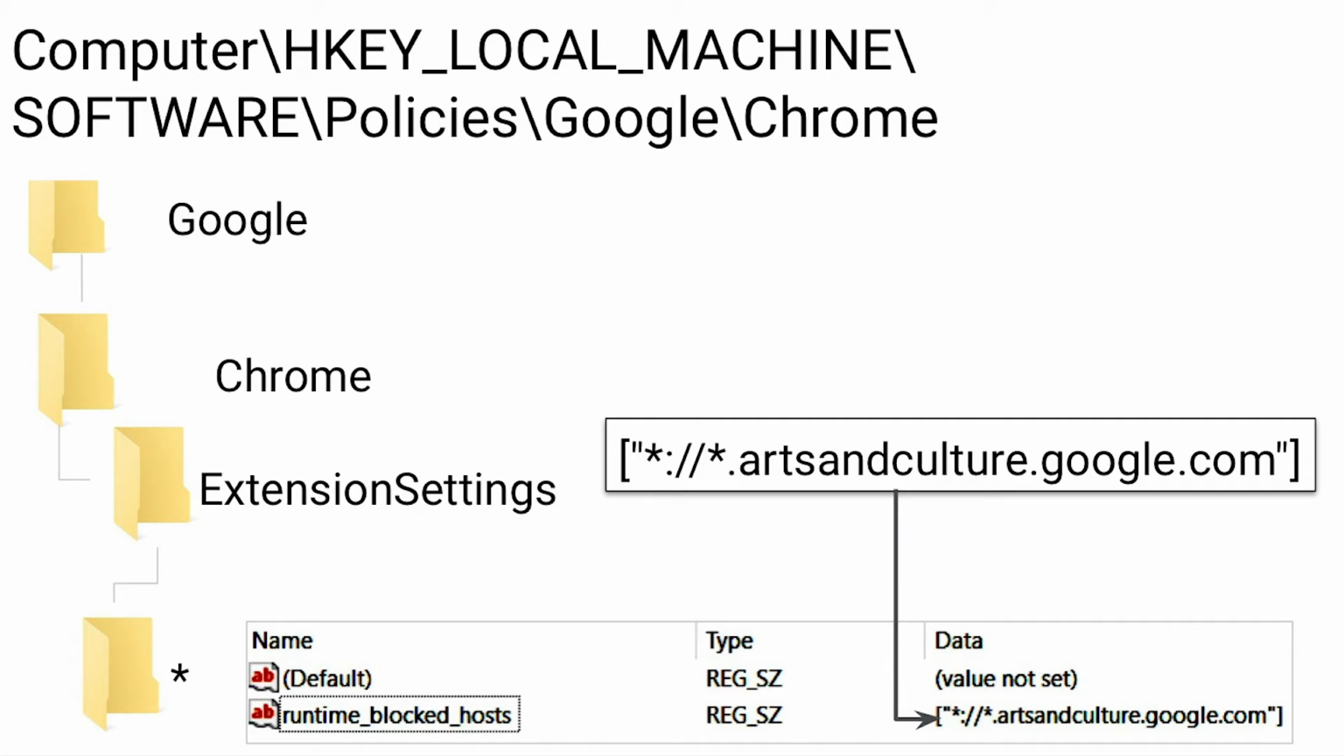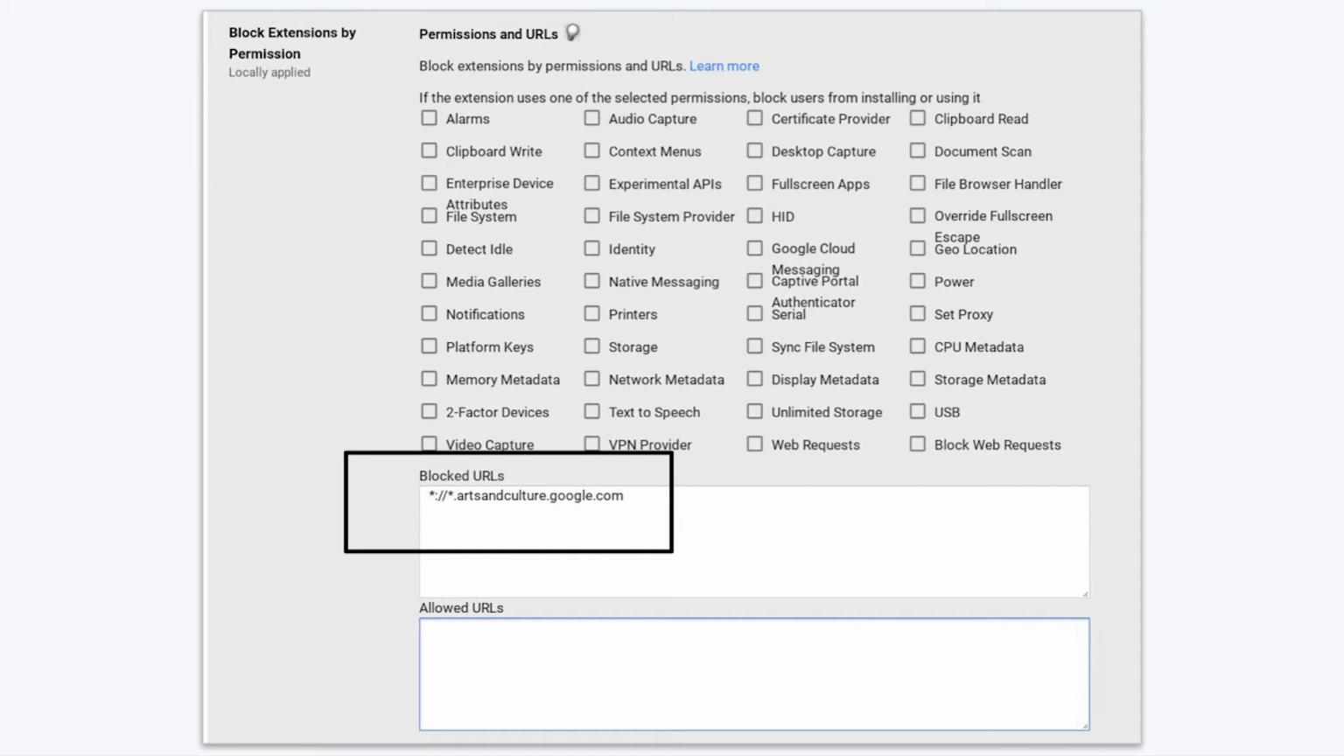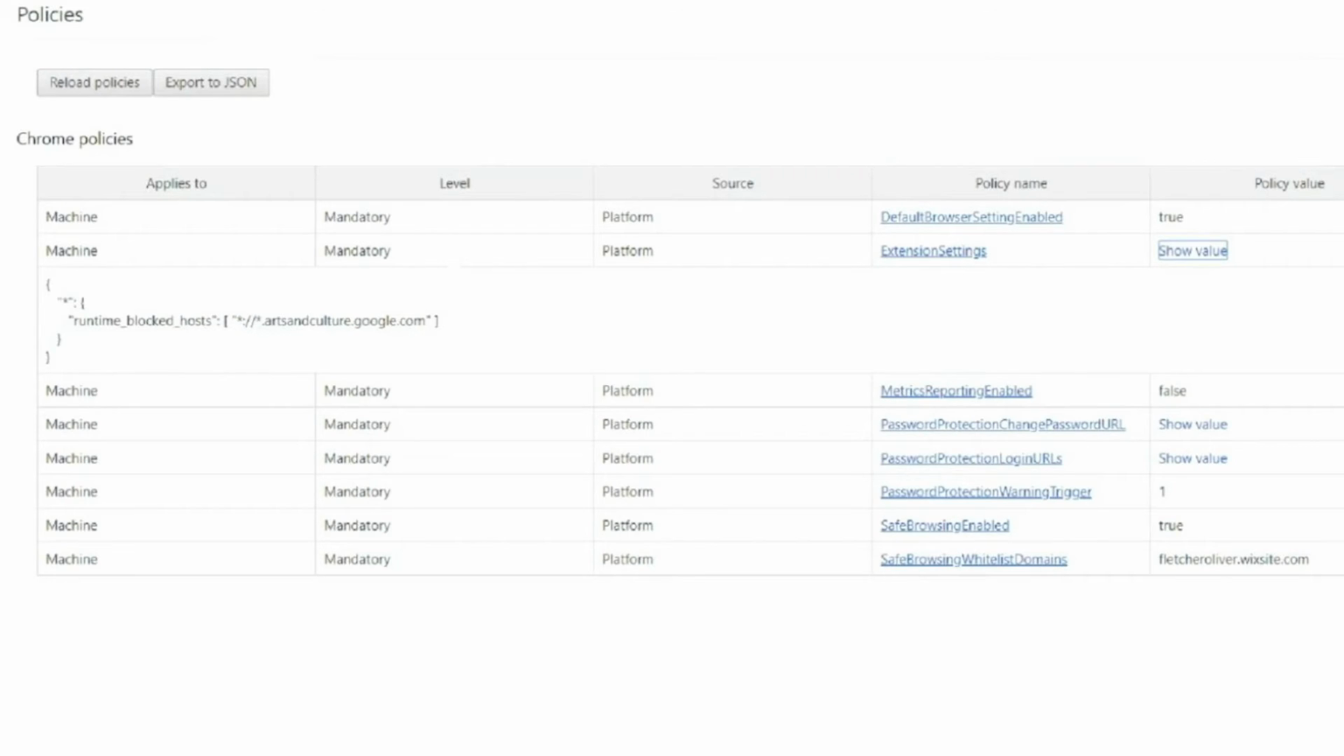Last one is the admin console or Chrome browser cloud management. I'm actually in the same setting where I did the block by permission. Right under where I checked storage before, I have a blocked URL section. So I just put that syntax in there. And if I want to block multiple sites, I just hit enter, put one under the other, and then I'm able to block my most sensitive sites. So group policy, Windows registry, Google admin console, Chrome browser cloud management, your flavor of choice.